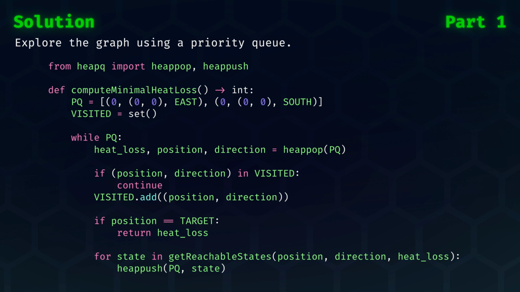The third property of the state is the direction in which is being traveled, which is also a simple 2D vector as seen on earlier days. Of course, we start on the top left corner, 0, 0, with 0 heat loss, and we can travel either down or right. All visited states can be tracked in a set, so we don't iterate over states that we've already explored before. Then, while the priority queue is not empty, we iterate.